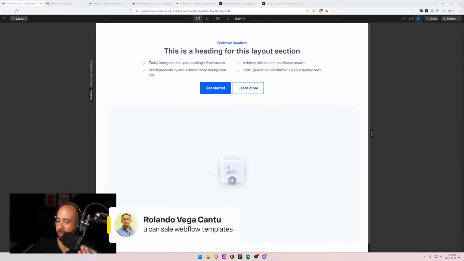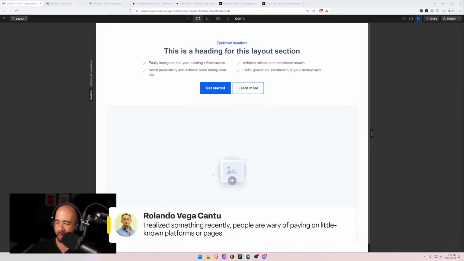Oh, you can sell Webflow templates on Figma components, right? I see. I realized something recently. People are wary of paying on little known platforms or pages. Yeah, it's definitely a point where, for anybody that's starting a new business, there's no brand awareness at all. Nobody knows anything about it, right? So you have to work a little bit harder to get those first few people through the door and get those testimonials and that social proof out there. So yeah, it does take a little bit.